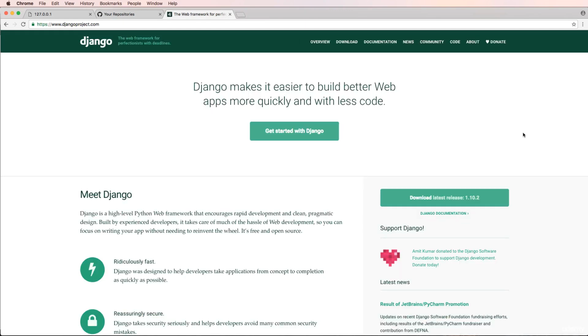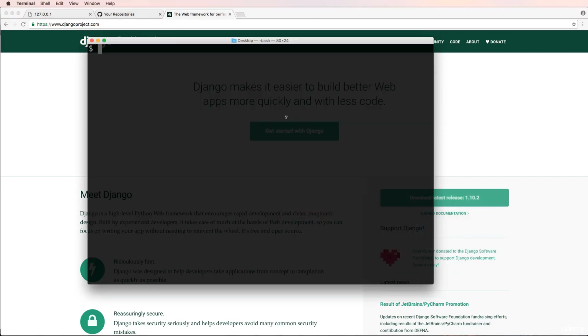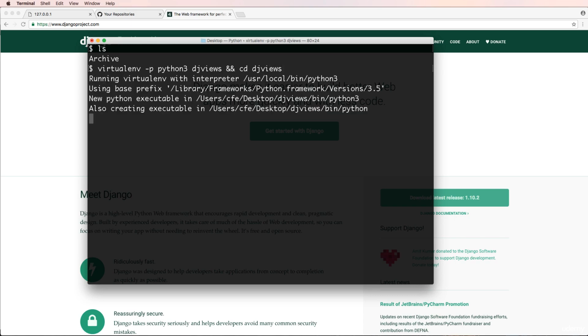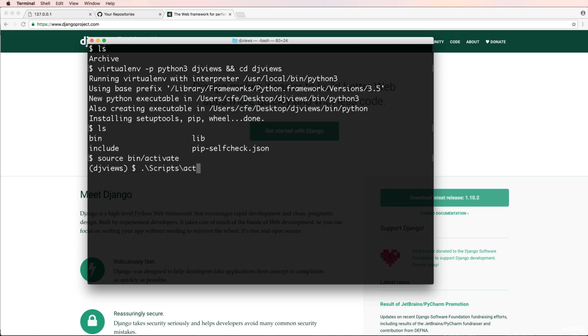I'm actually going to go through the installation pretty quickly because I'm assuming that you've already gone through those requirements we've already talked about. So I'm on the desktop and I'm going to make a new virtualenv using Python version 3. And then I'm going to call this just DJ Views, and then I'll cd into DJ Views. DJ Views, of course, being Django Views. And now that I've got that, I'm going to go ahead and activate it. Source bin/activate. If you're on Windows, you do Scripts/activate, just like that. So ./Scripts.